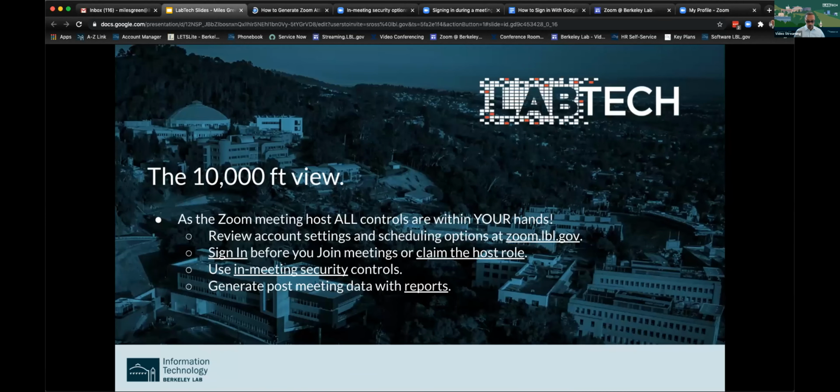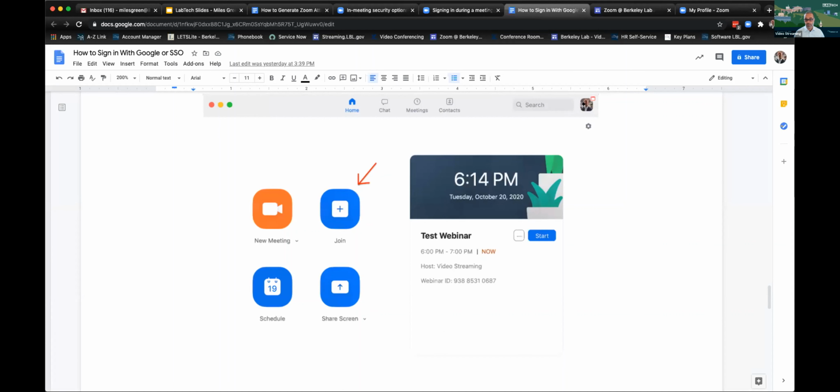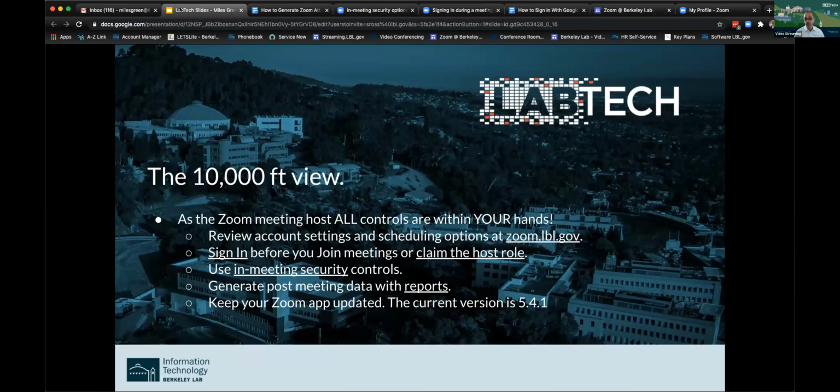The last part of the 10,000 foot view of the Zoom landscape at Berkeley Lab is keep your Zoom app up to date. Okay, the Zoom app will not automatically update itself. The way to update it is to click on your profile picture in the upper right hand corner within the Zoom app and then go check for updates. Now, if there is a mandatory update, there'll be a bar across the middle of the screen and say you must update. Currently, they are up to version 5.4.1. So I would recommend just checking it on a weekly basis. Make sure your Zoom is up to date so that you can take advantage of options, features, and cool stuff that they introduce.